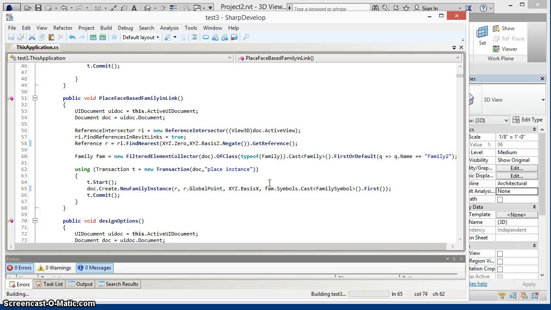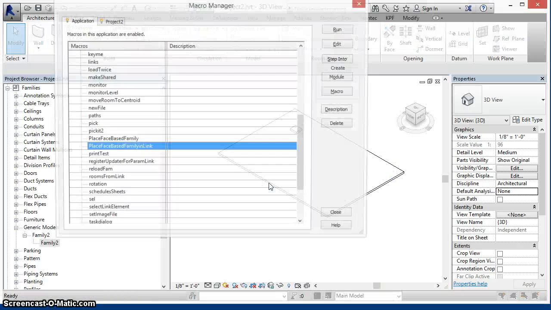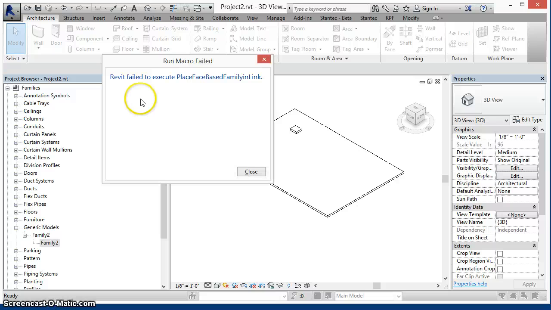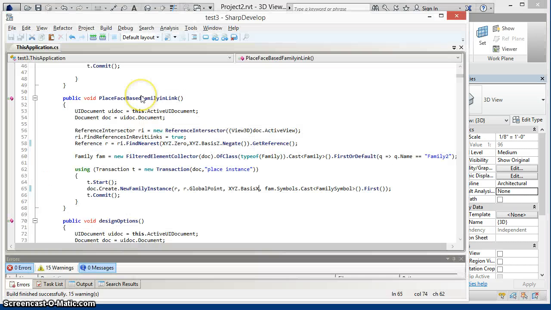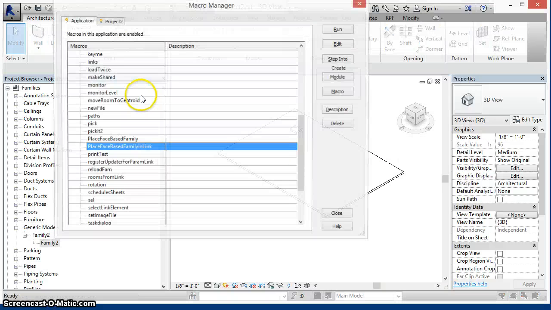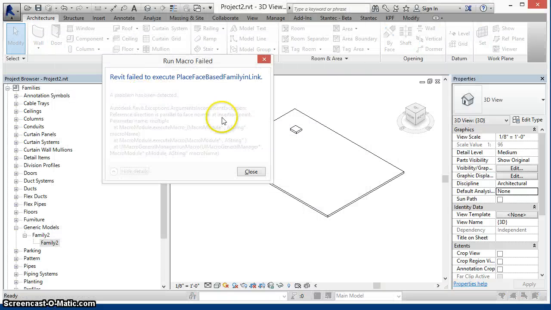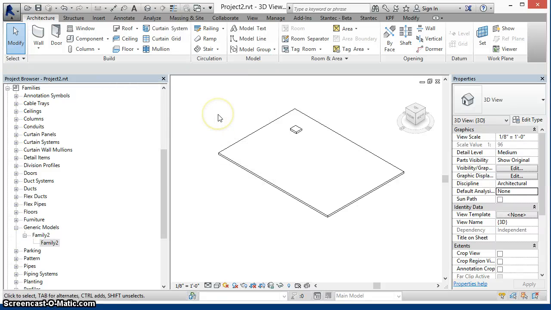We tried basis X, get the same error. Even try basis Z, still get the same error. Well, what could be wrong?